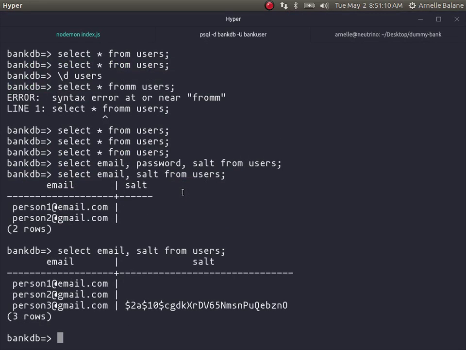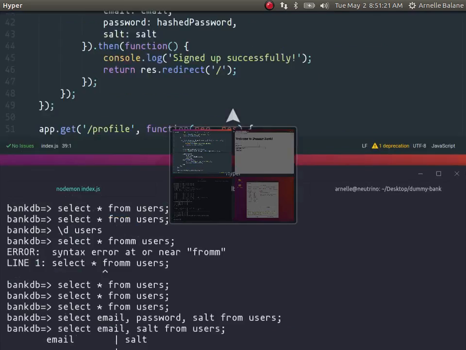User sign up. So the lesson here is, don't save your passwords in plain text. Always hash your passwords and save them in the tables. And then to make the hashes safer, use a salt.